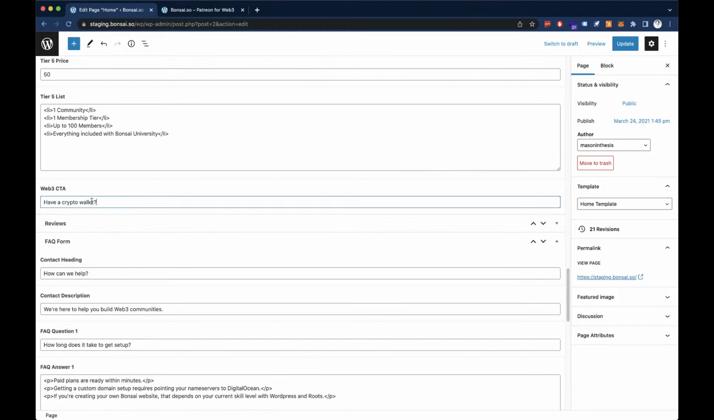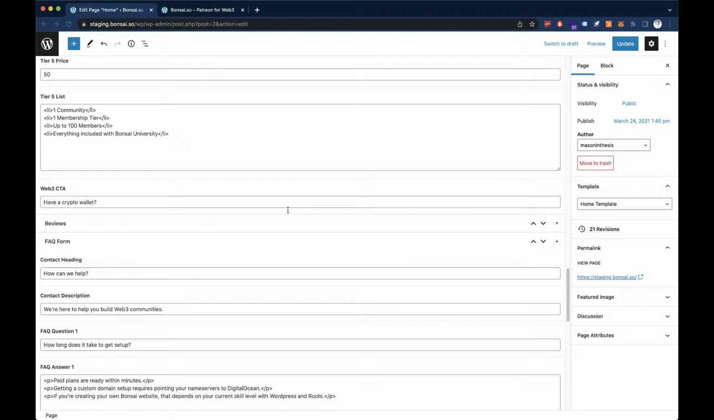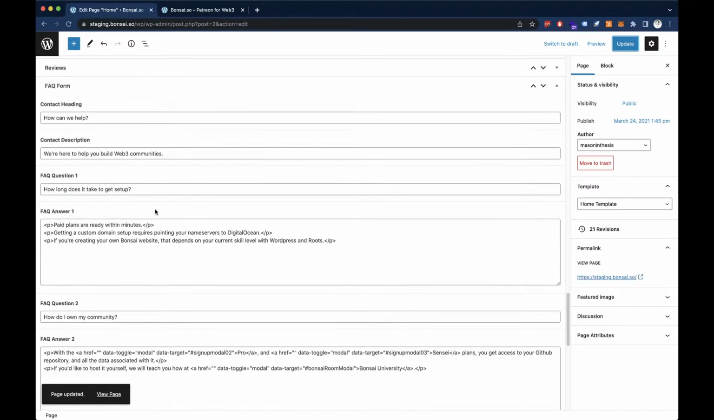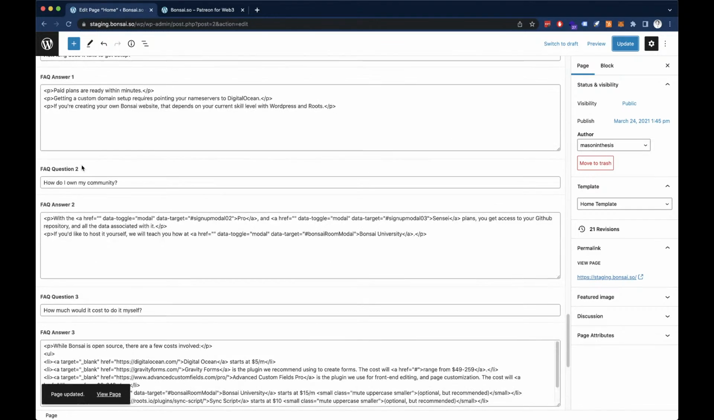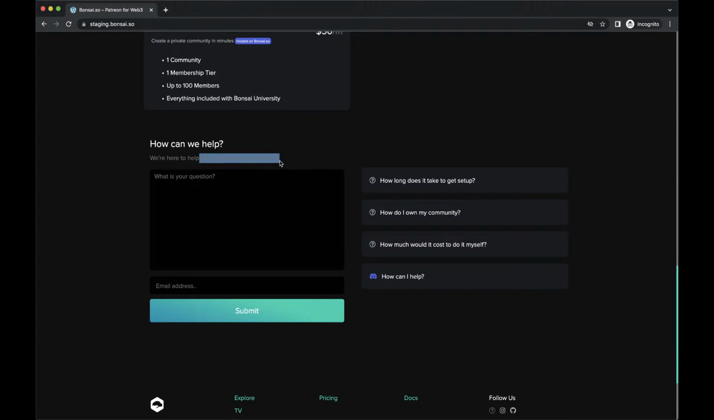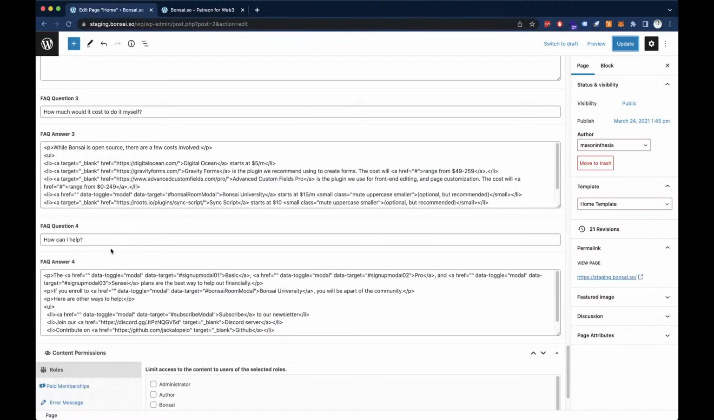And then we have Web3 CTA, which is right here where it says have a crypto wallet. You can change that to word it differently, but if you remove this, it will remove the entire option to sign in with a crypto wallet. Now under FAQ form, we have contact heading and all the questions and answers. So right down here, you can change this and this, all of these boxes. And I believe you can also remove those if you don't want them.